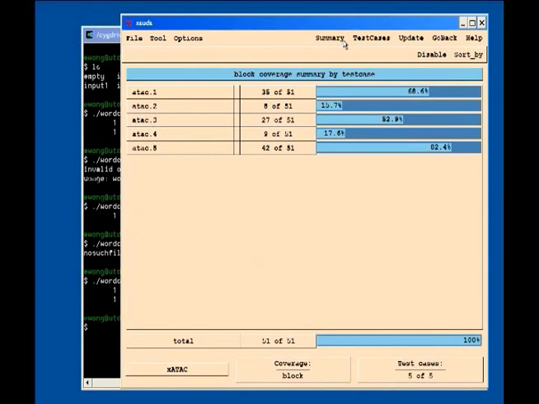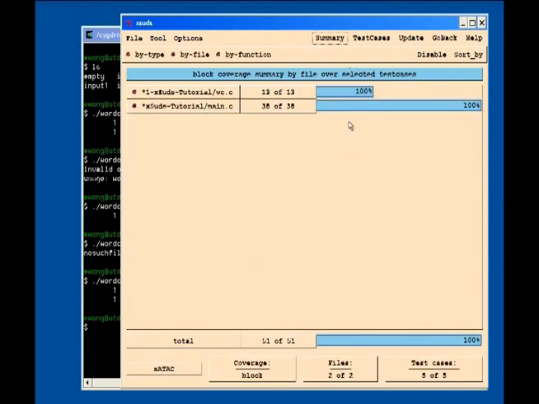So far so good. Now you are going to see, okay, I got 100% with respect to statement. How about I switch to decision? Do I have 100%? So this one says block statement, block statement.